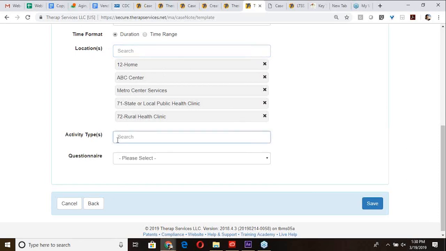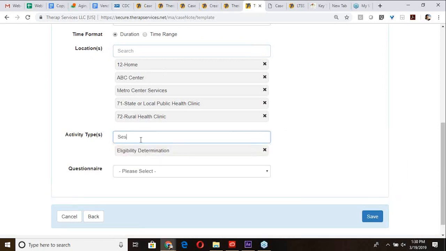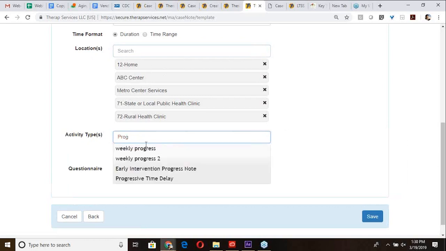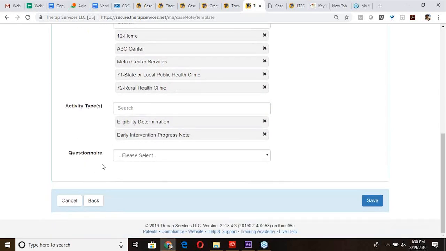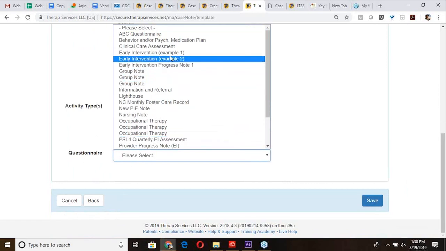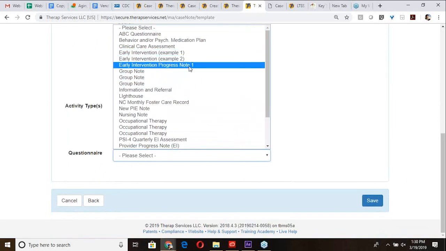All right, activity type, likewise, same thing. If this is an eligibility determination, or if this is a session, I don't have the word session in there. Maybe this is a progress note. I have those options. And then you see that section for the questionnaire. Okay, so this is where you can pull in a questionnaire that you will have built.